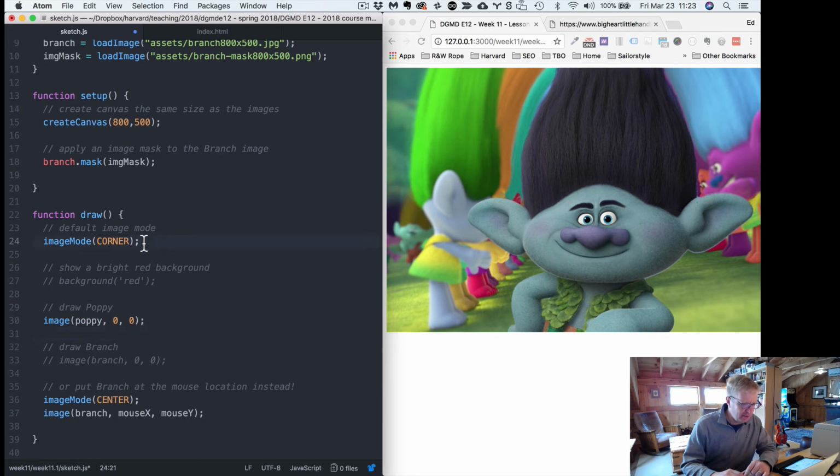Over here at line 24, you'll see that I'm starting each frame of draw by explicitly declaring our image mode as corner. Just like we had a rect mode that allows you to draw the rectangle in the center, we have image mode. Image mode has corner, which is its default mode, or it has center, which would draw from the center of an XY value. So I'm going to have Branch follow my mouse movements, right?